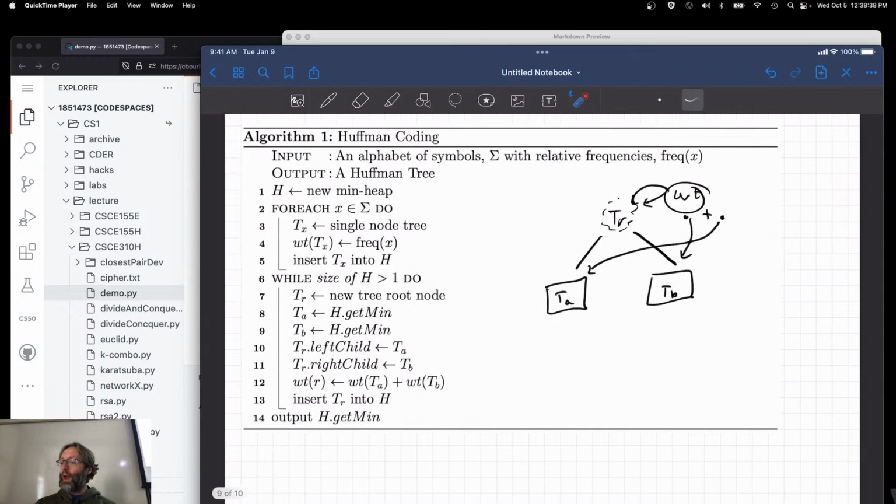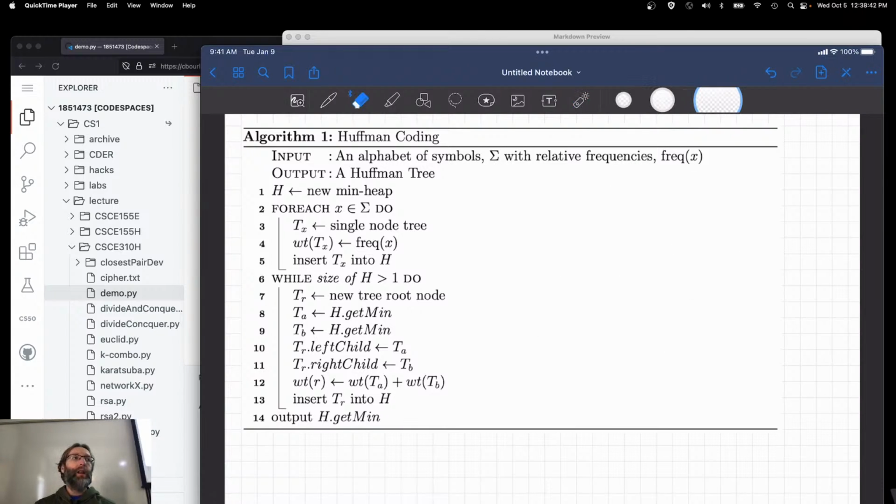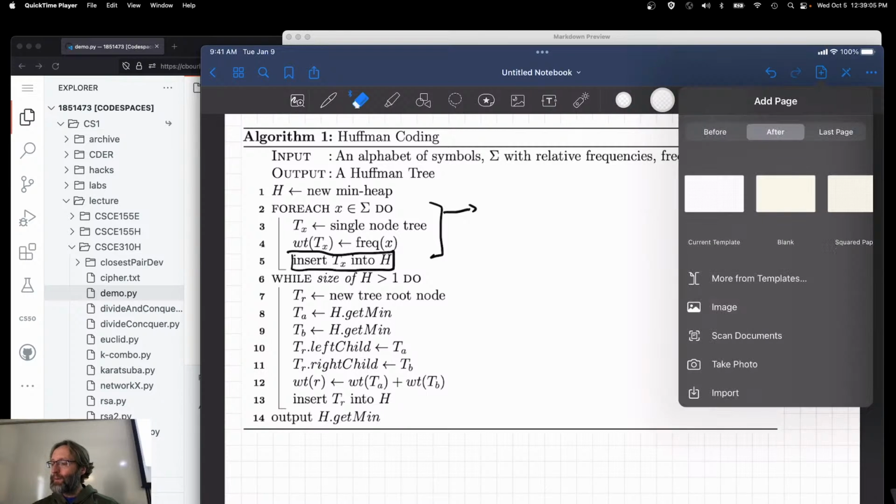So before we look at the details of heaps again, let's analyze this. Okay? Let's look at this phase first of all. What's the elementary operation? Like creating a tree node, sure. Creating or associating with it a weight, okay, you do that. But what's the most expensive thing? Probably inserting something into a heap, okay? So now let's think about this.